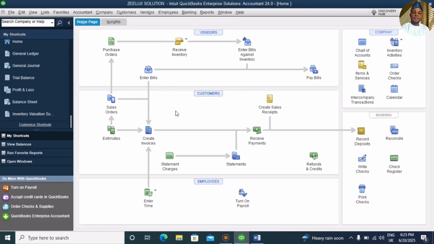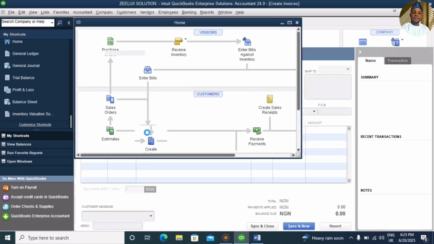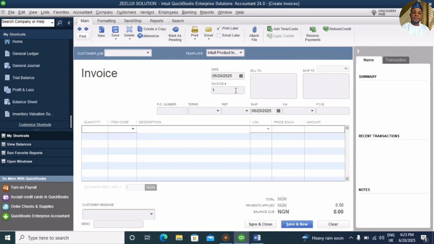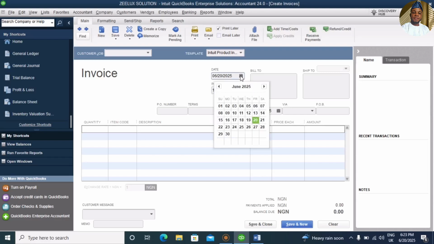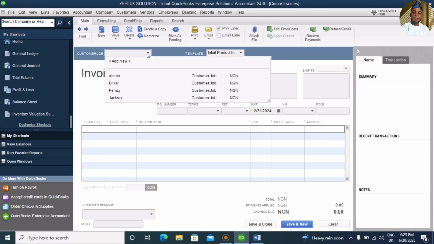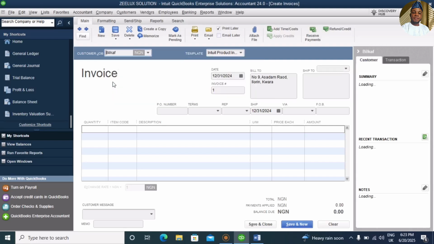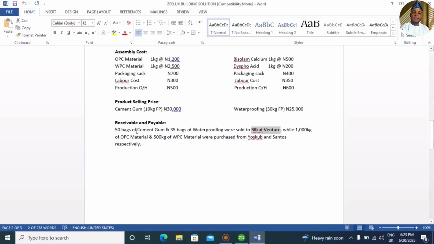So now let's open our invoice. Then we'll select the date, which is as at 31st of December 2024. So I'll select the date. Then we'll select the customer, which is Bilcaf. Then what next is that we need to pick what Bilcaf bought: 50 bags of cement gum and 35 bags of waterproofing.